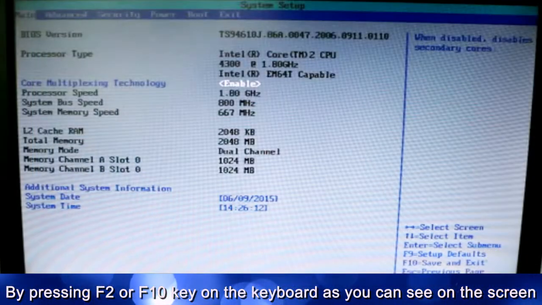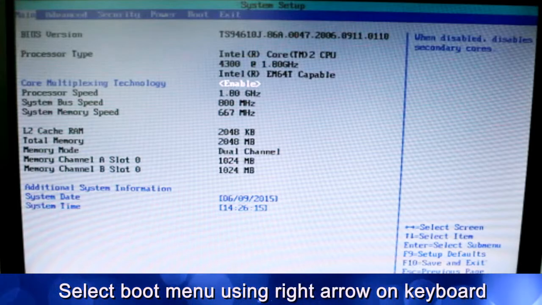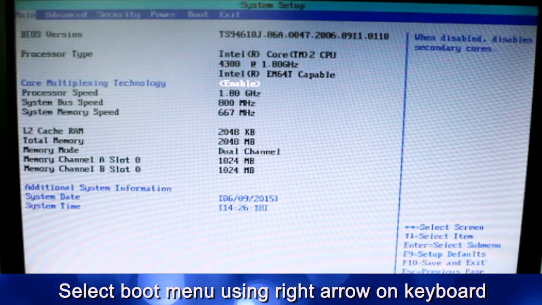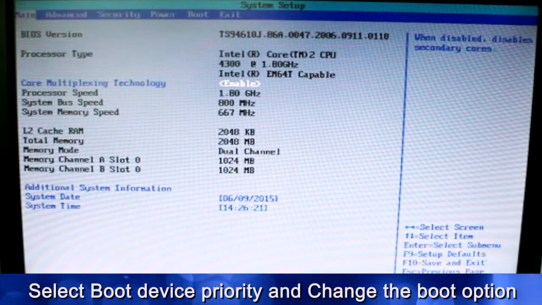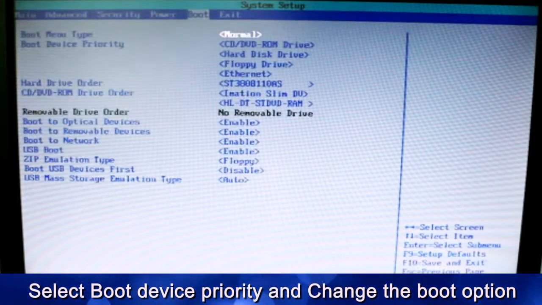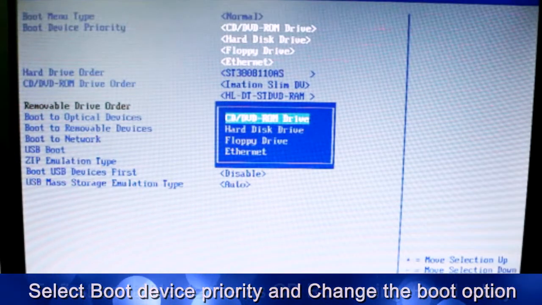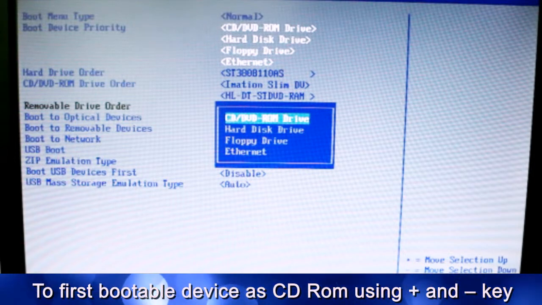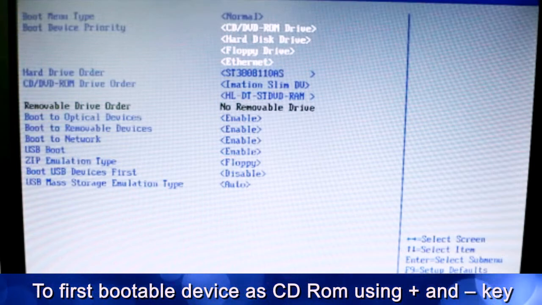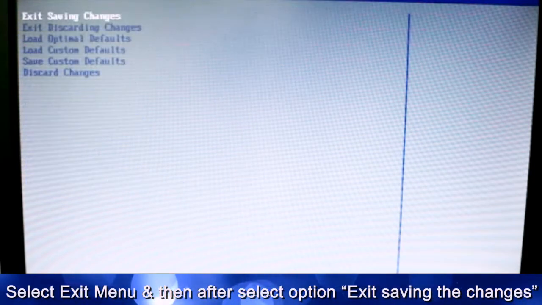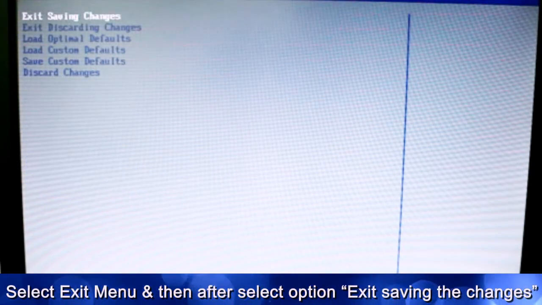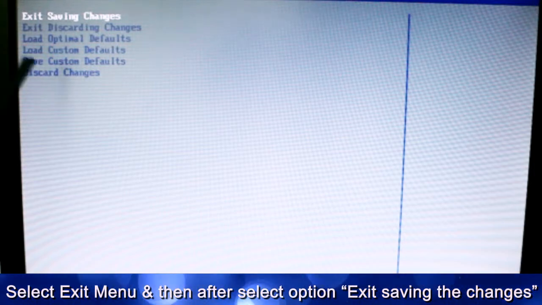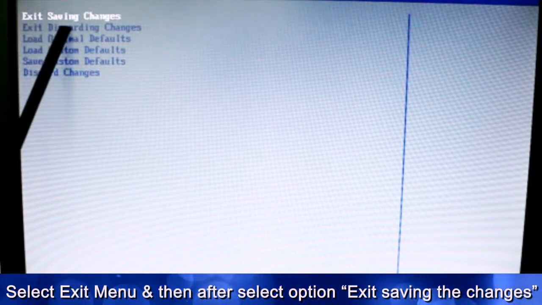see on the screen. Select Boot menu using right arrow on keyboard. Select Boot Device Priority and change the boot option to first bootable device as CD-ROM using plus and minus key. Select Exit menu and then after select option Exit saving the changes.